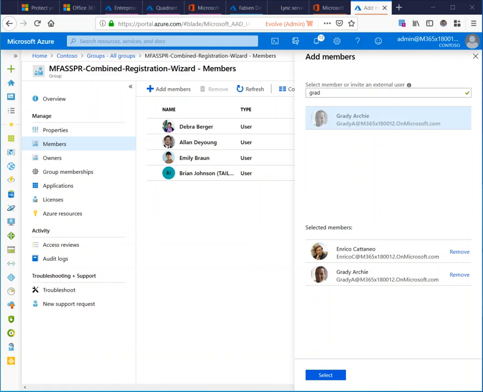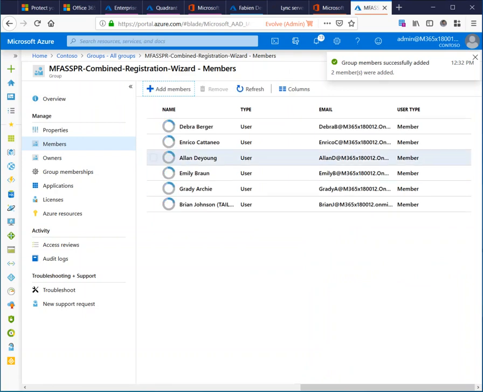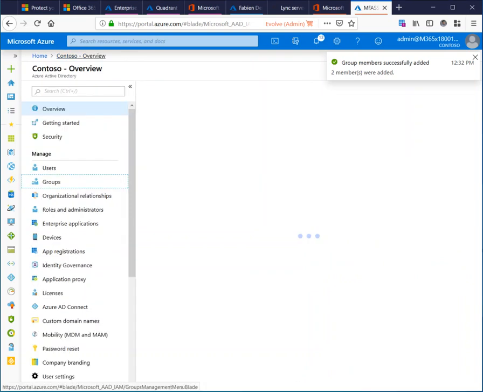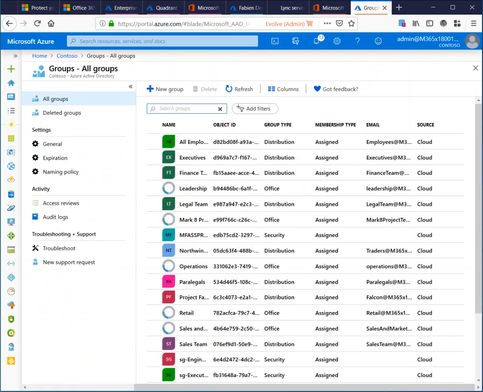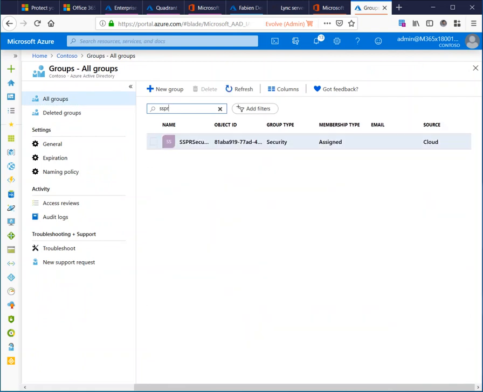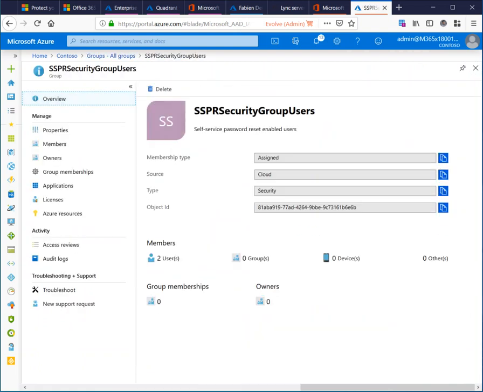So here we are in the middle of setting up my next scenario. I've gone back to my MFA SSPR combined registration wizard group. The members of this group are the people who are going to pilot the new registration wizard for me. And I've added my 2 new users, Enrico and Grady. And I've added them to the group. And I'm also going to make sure that these users are part of my self-service password reset pilot as well. And that's done by a group also.